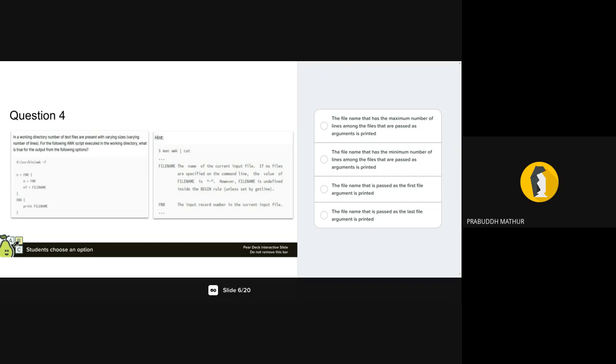Whatever you are doing in that iterative block, checking if n is lesser than FNR, and if it is, then incrementing and storing the file name value in a different variable NF. But you are not accessing that NF variable anywhere when you are printing. You are just printing FILENAME. And since it is in the END block, whatever the last file name is will be printed at the end. Only the last file name will be printed, nothing else.